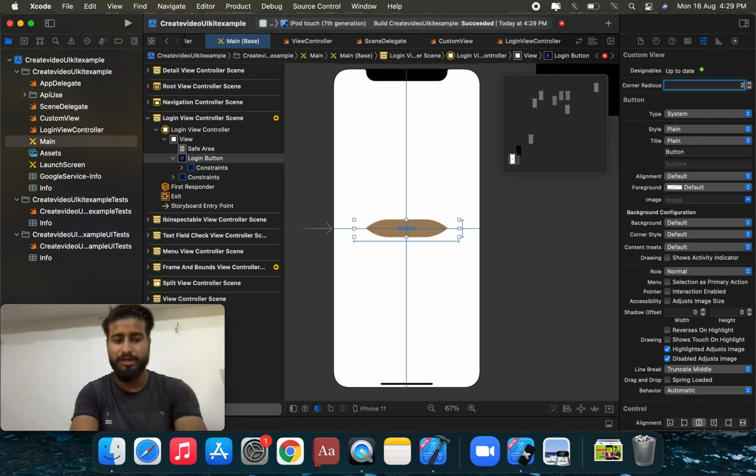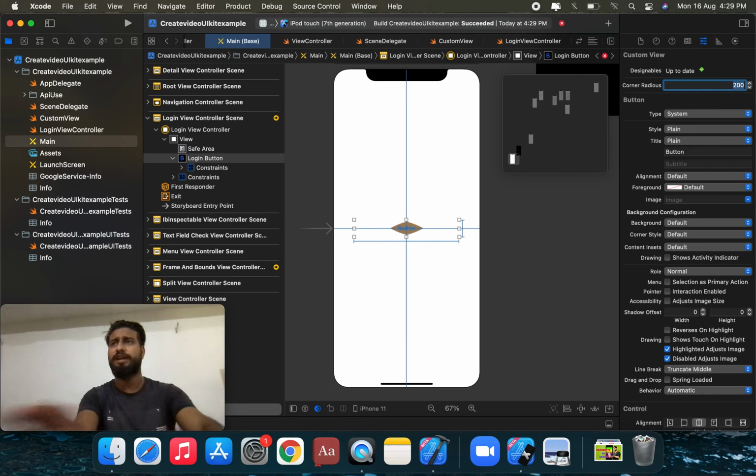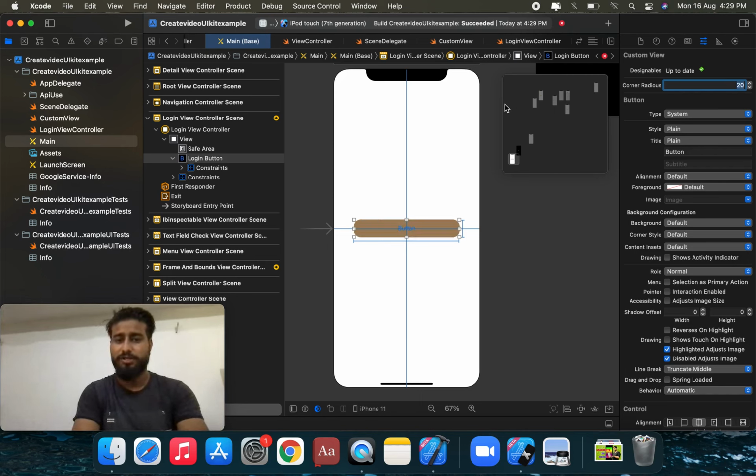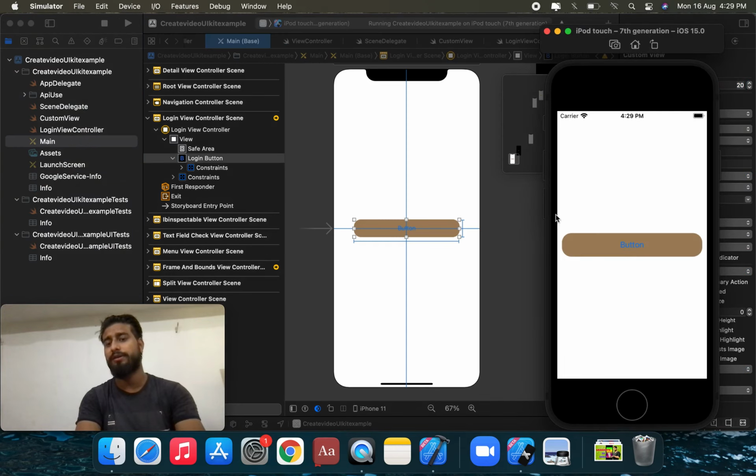Suppose this is 200. Sorry, 200, we're going to apply this 200. This directly applies the corner radius. Just 20 in this property. So this is directly applying this property in this button. We're going to run this application. Let's directly fill in this message. The background color is red. It is not applying the property in this case.